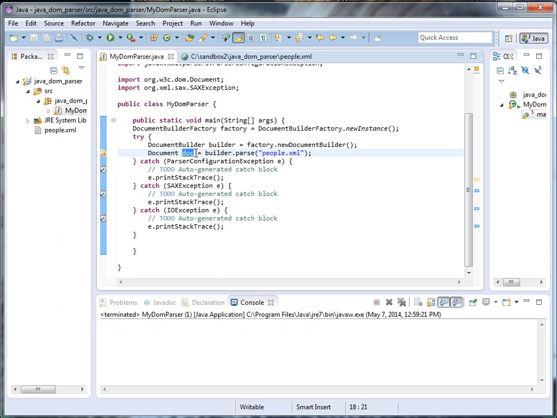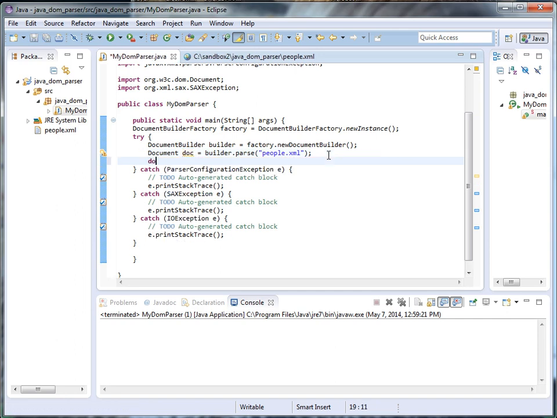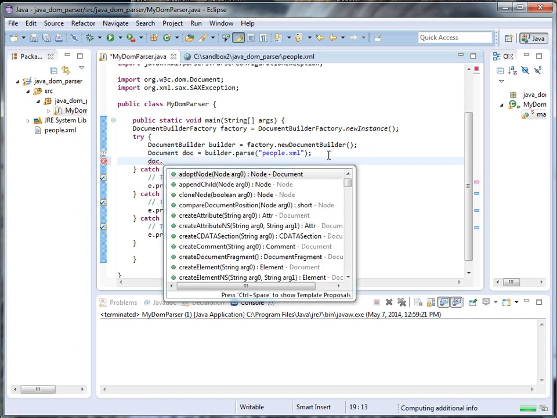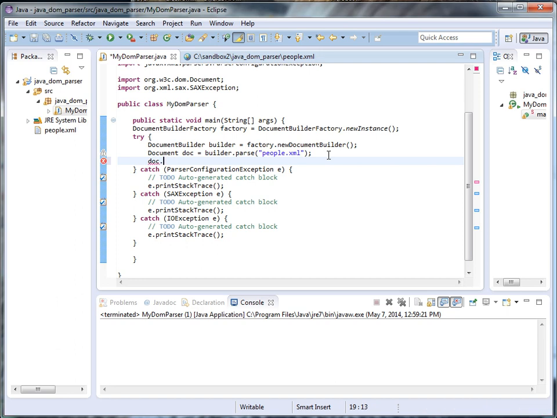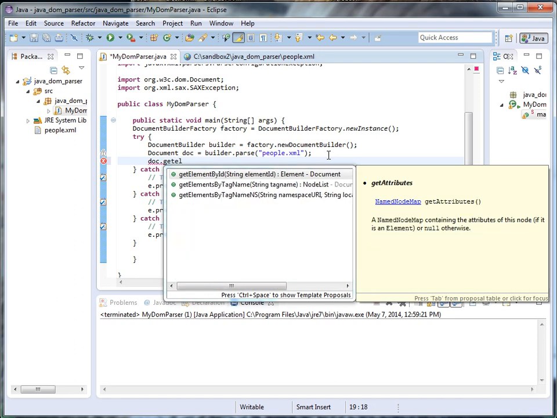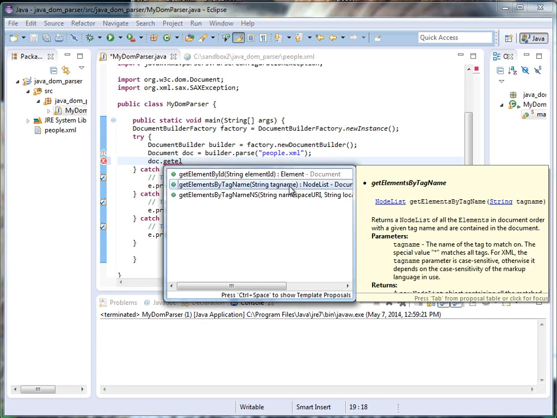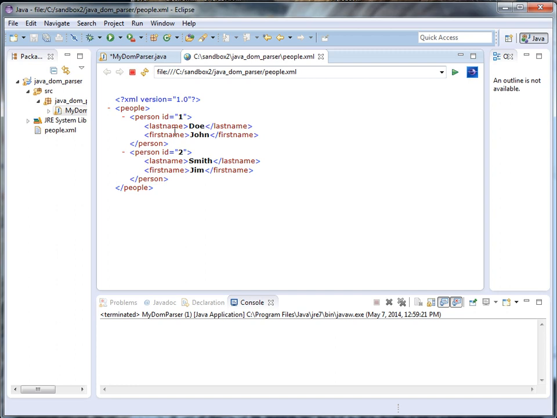Okay, so now we have this variable doc. Well, what can we do with our document object? If I say doc dot getElementsByTagName, so here we can grab a string tag name. What I'm interested in are my person tags. And look at the return data type. It's a node list that it returns. So the name of my tag that I'm looking for is person, so it's going to go through the whole thing here and look for any tag that says person.